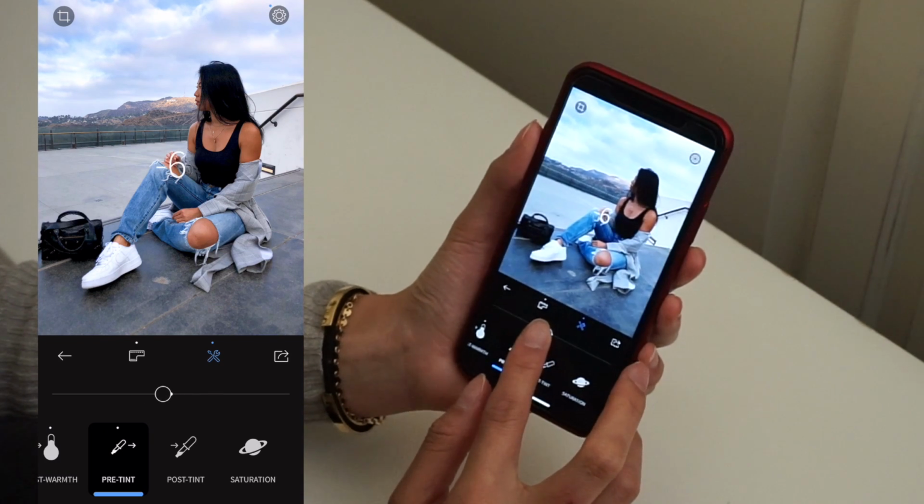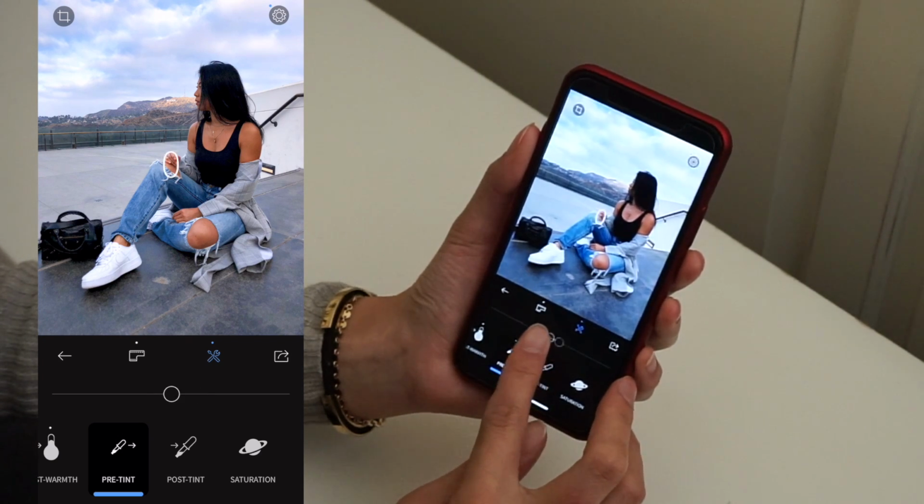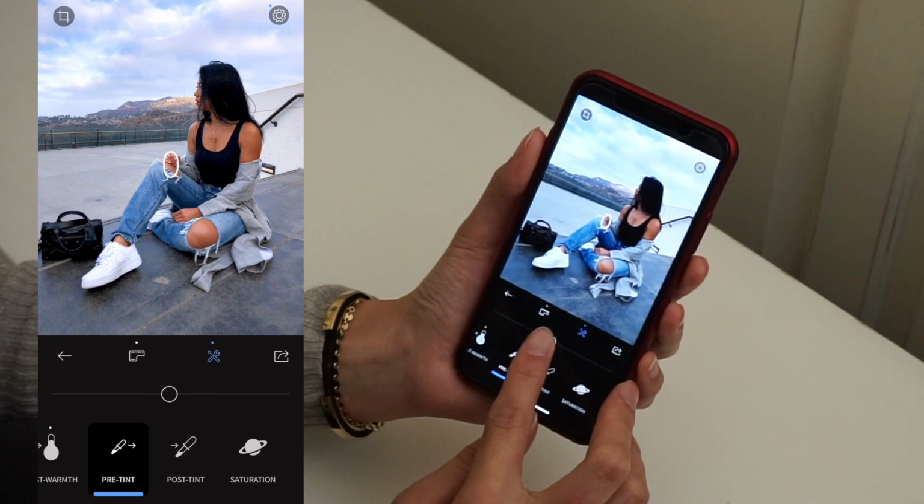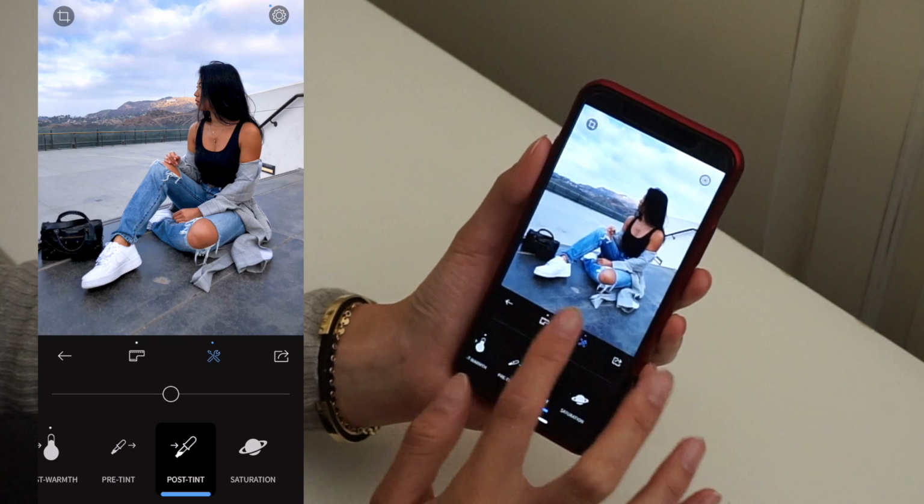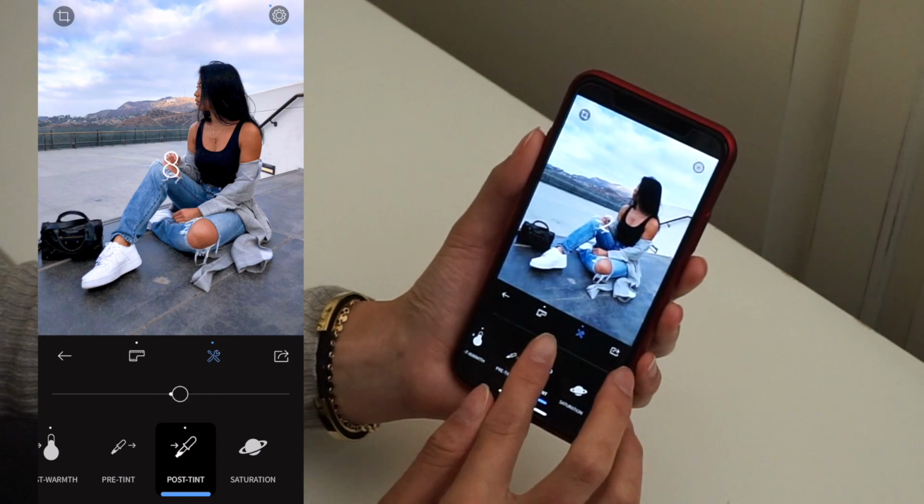And then pre and post tint, you can add a green or purple tint to your photos, especially if your photo is a little bit greeny. You can just add a touch of purple, but in this case I'm just going to leave it because my filter already is kind of purpley, so I don't want it to be too much.